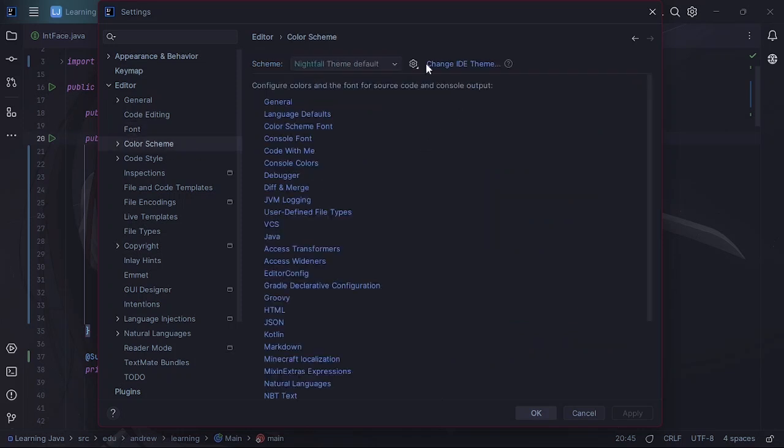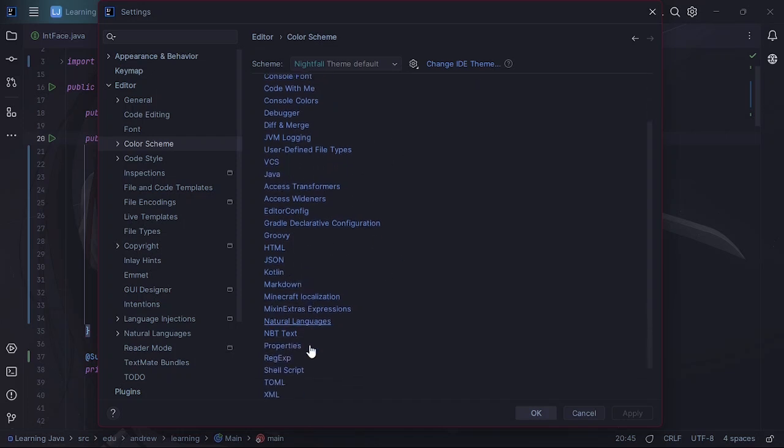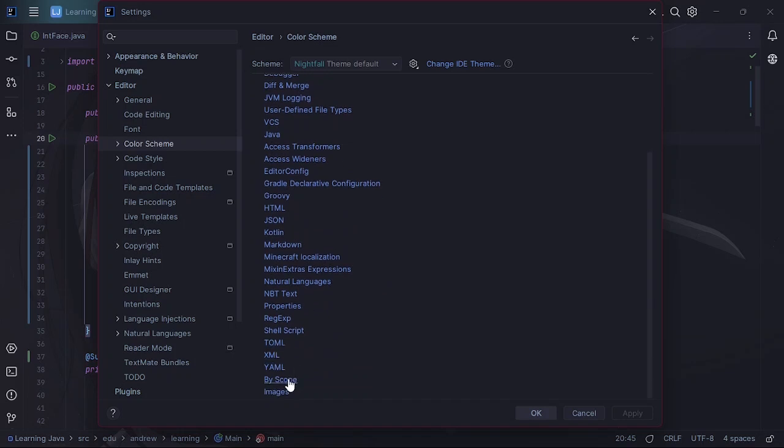Next up, we come to the color scheme, and here's basically where you can pick the different types of colors. Now, the color scheme is of course held by your current theme, but if you don't like the defaults of the theme, you can always change them like I do. So you can have general, you can have the language defaults, and then you can have them set for different languages. You can have it for VCS, Java, HTML, JSON, Kotlin, XML. All of this you can change.